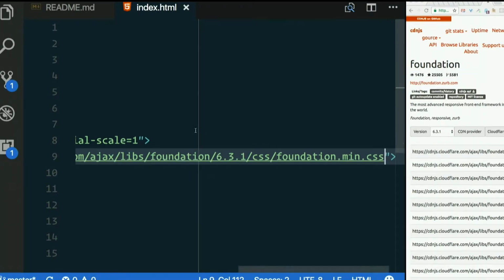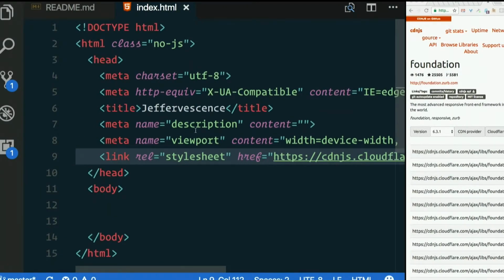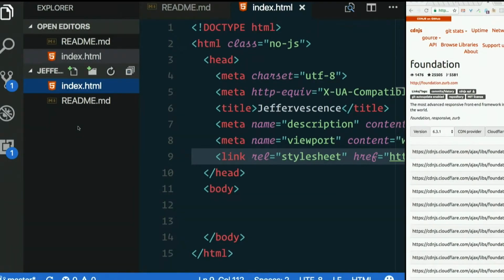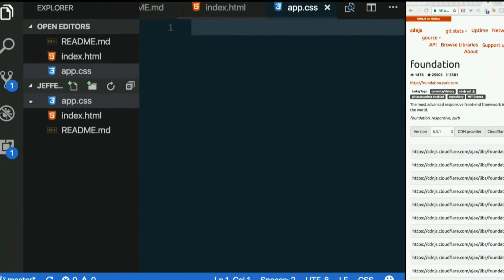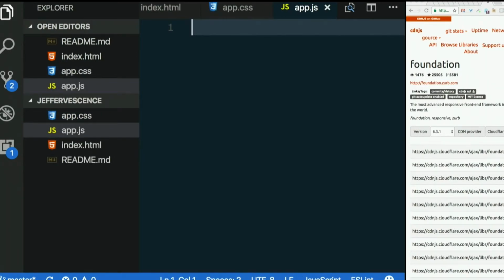Let's go ahead and make some CSS files of our own and a JavaScript file where all our code's going to go. This time I'm going to make app.css and app.js. Nothing in there yet. They're just there.